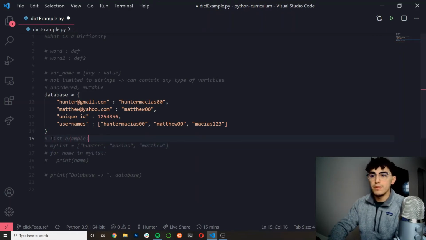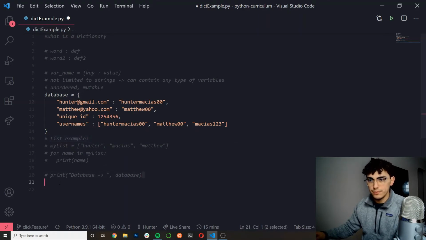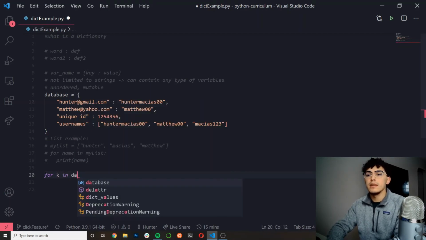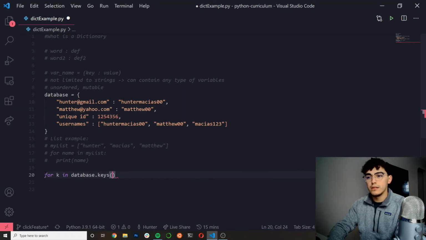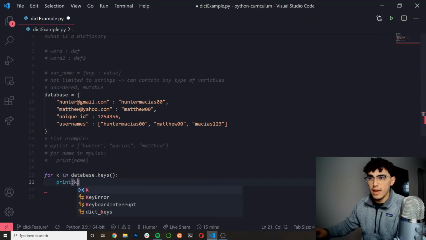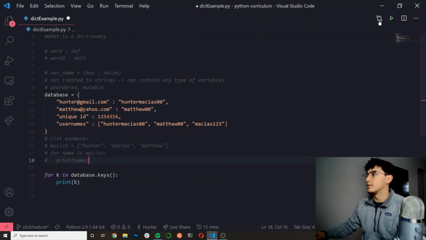If we wanted to do the same thing with a dictionary, it would be similar. So we can say for every key in our database dot keys, right? So we want to access just the keys. So we only care about Hunter at Gmail, Matthew at Yahoo, unique ID, and usernames. We don't care about these values. We just want the keys. So that means K is going to iterate over our database. It's going to start at Hunter at gmail.com. Then the next time it goes in its loop, it's going to go at Matthew at Yahoo, and then unique ID, and so on. So if we print out K, we should get these four right here. And let's go ahead and test this out.